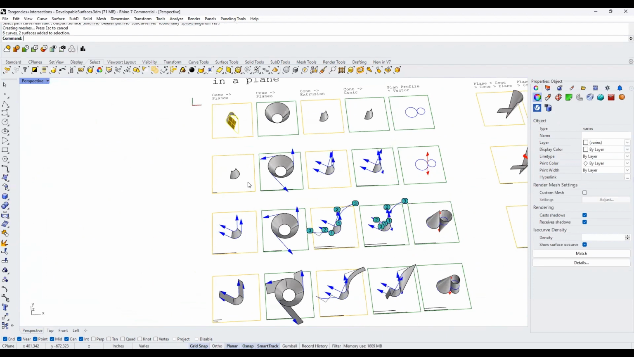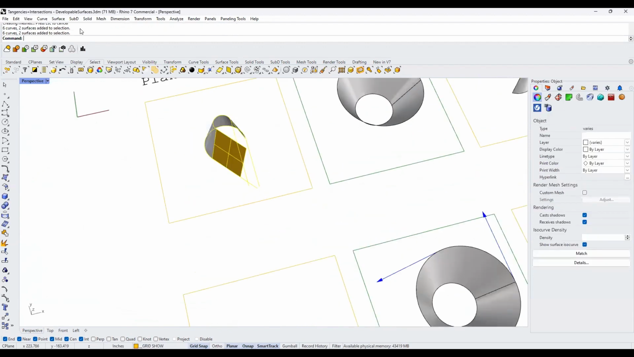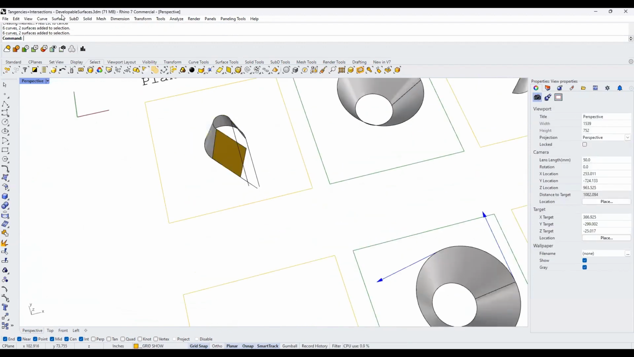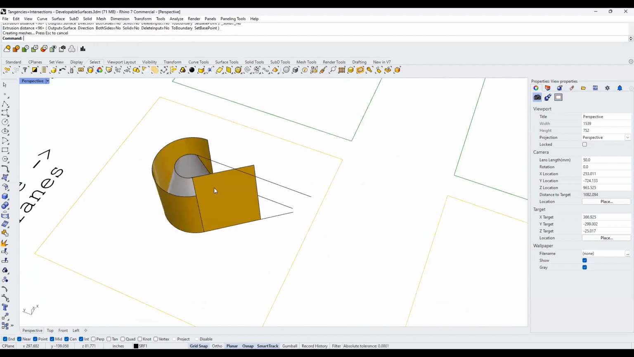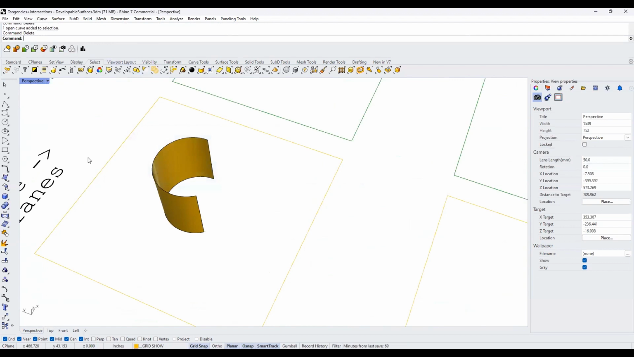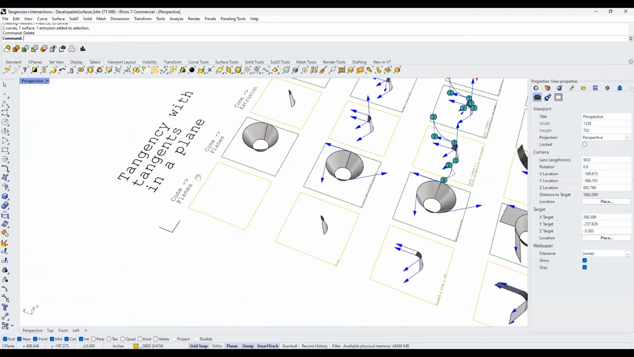That is, if you have a planar cut of a cone or a cylinder, you can do the same thing with a cylinder. You can just extend tangents from the profile, from the planar profile, and make a surface that's tangent that way. Okay.